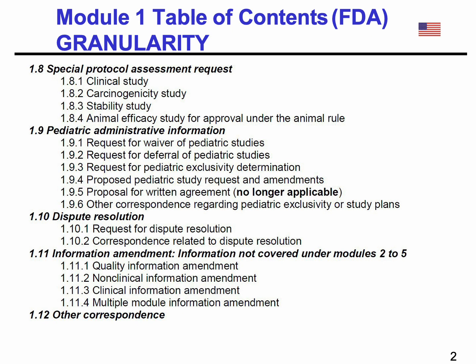Now, continuing with module 1, table of contents of the FDA, you will have several other submodules, such as 1.8 for the special protocol assessment request. Now we understand that this is for an IND. Pediatric administrative information, here it may affect, of course, IND and the NDA. Dispute resolution, it can be both applications.